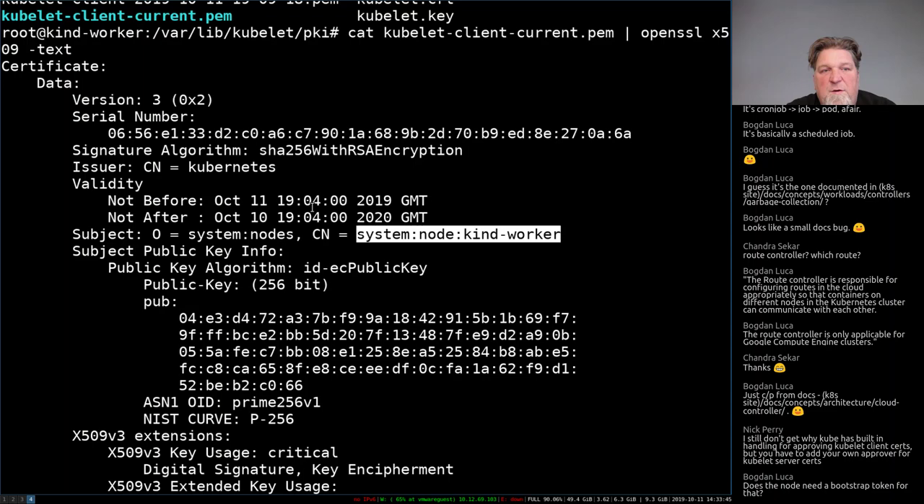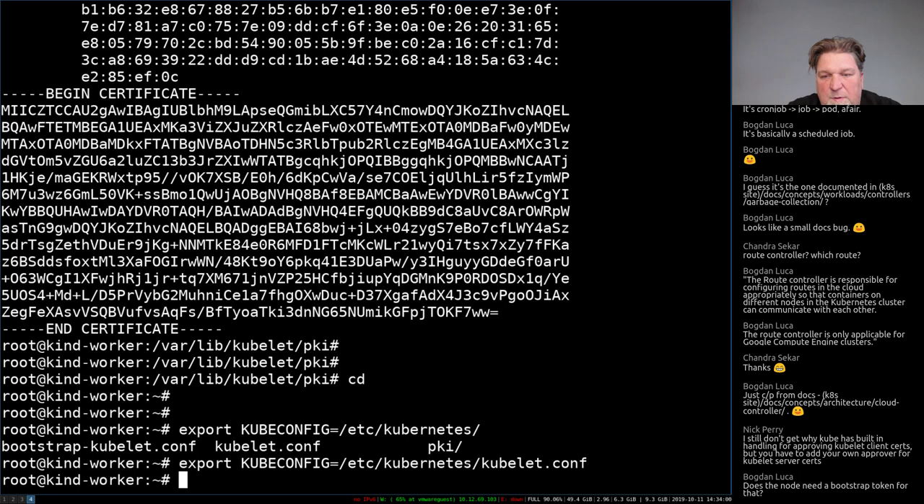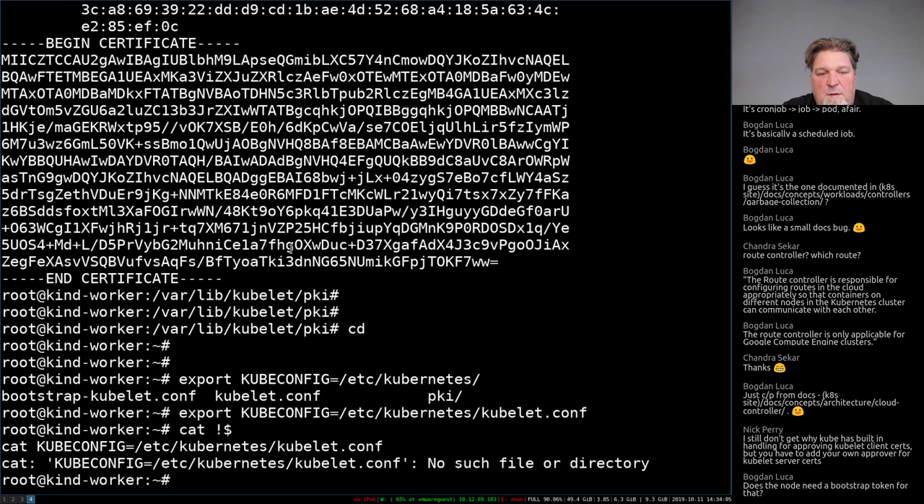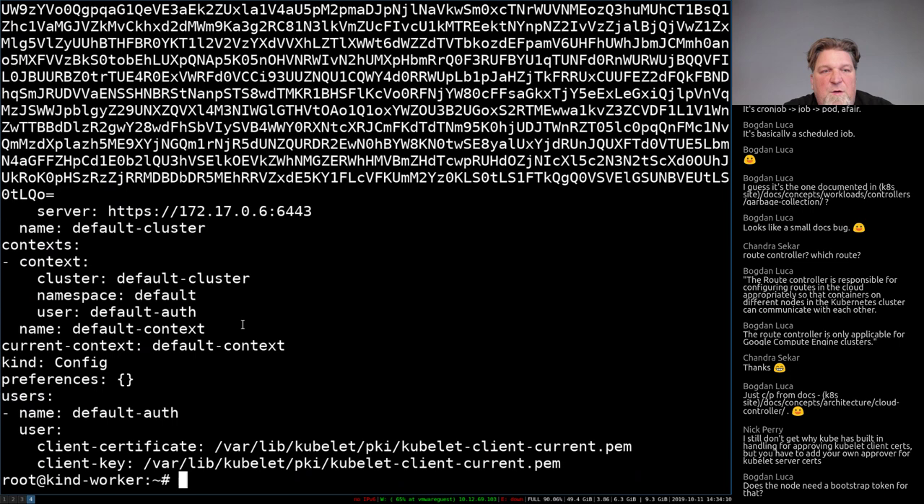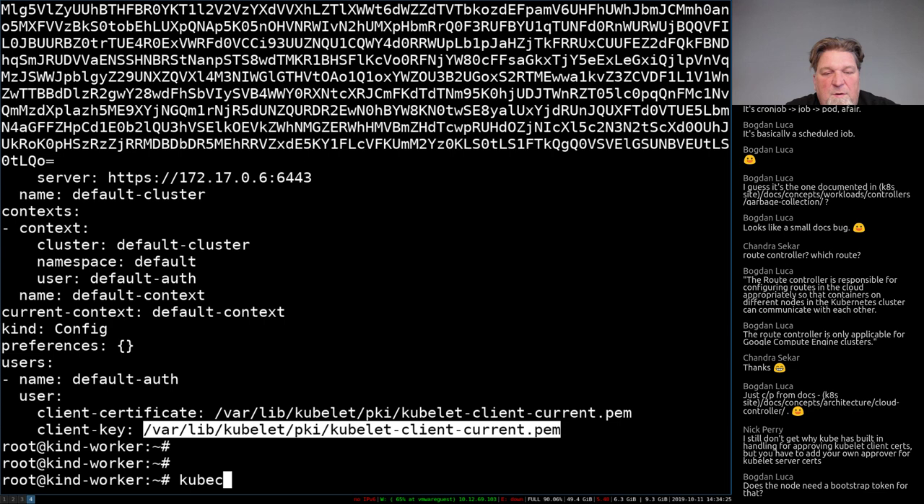So to give you a little example of what I'm talking about by the better security model, if I do export KUBECONFIG equals /etc/kubernetes/kubelet.conf, right? That is a kubeconfig that has a copy of the CA certificate associated with our cluster, and it's pointing at the client certificate that we just looked at, the client current one, and the key. And so now I'm going to be able to authenticate as this user, or as this particular node.